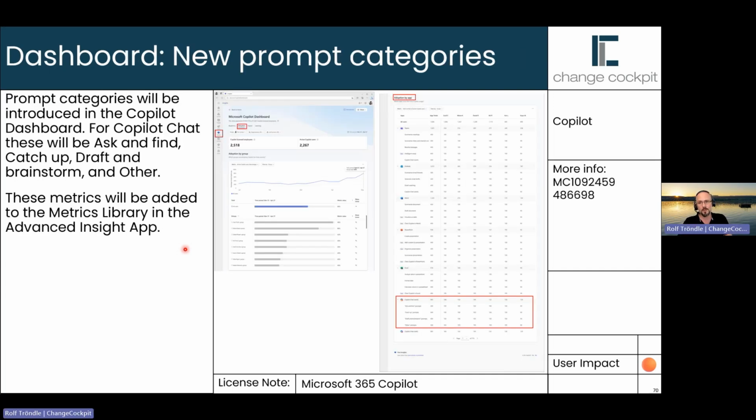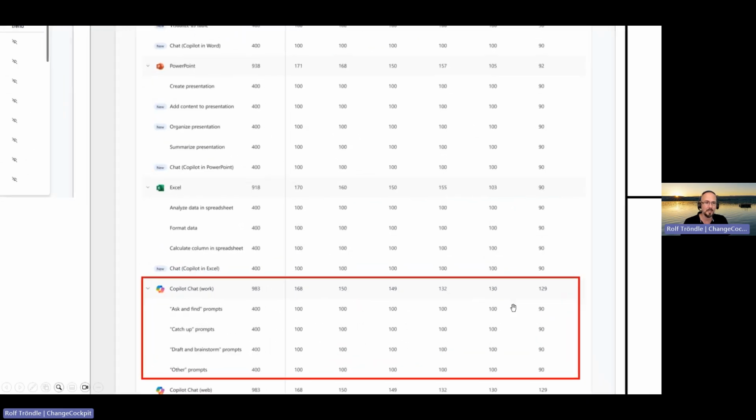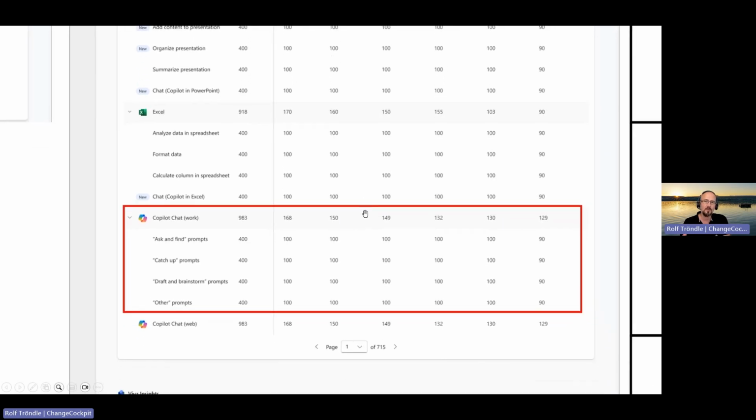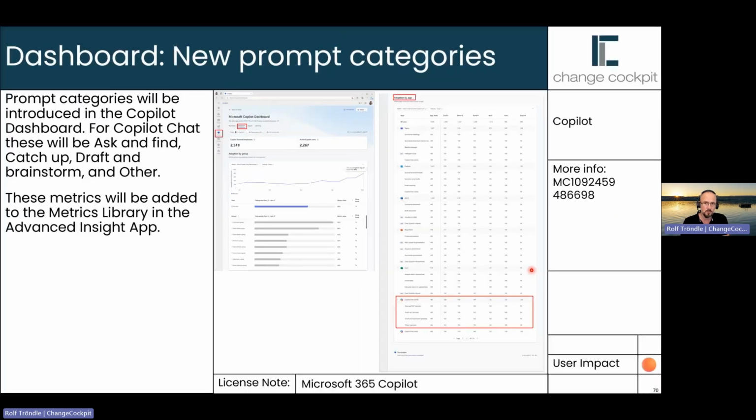Copilot dashboard: if you're the person who is reading and interpreting the dashboard and doing the adoption inside your company, then good to know there are new prompt categories in the Copilot dashboard regarding Copilot Chat, with ask and find, catch up, draft, brainstorm, and others. And these are shown here. So you see the trend, what kind of prompts, like catch-up prompts, are being used by users inside your environment.